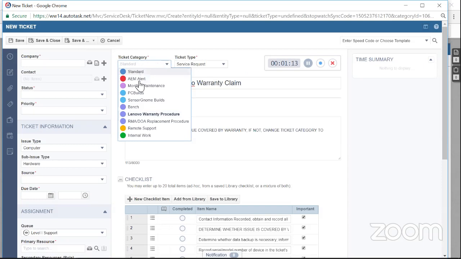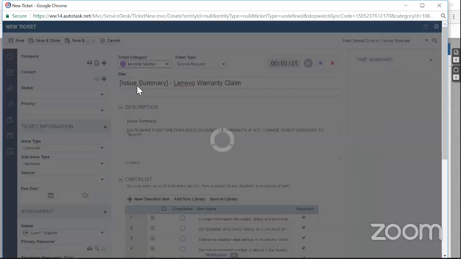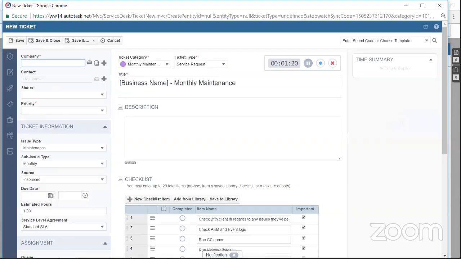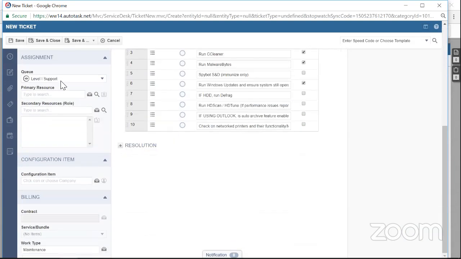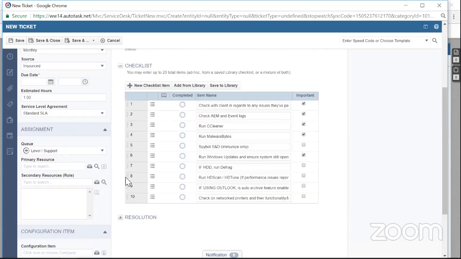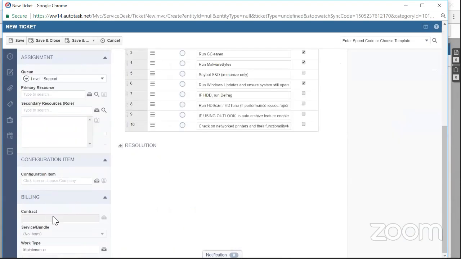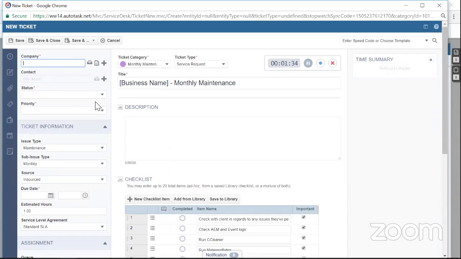And then instead, let's go look at a monthly maintenance ticket. So if we switch over to monthly maintenance, this is named monthly maintenance. There is space here if they need to add any specific details. And then again, it's the level 1 support. I've set it to be work type maintenance. Then the contract automatically fills in when you choose the company that it's a part of.